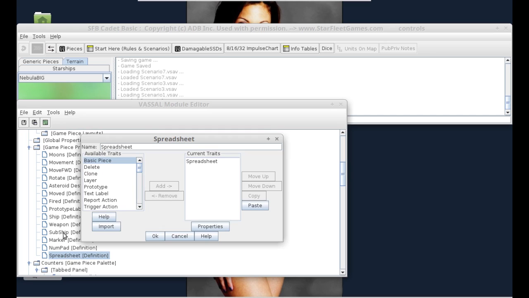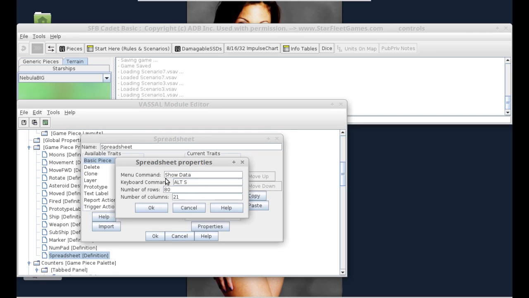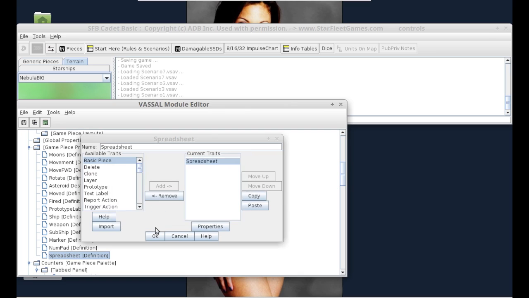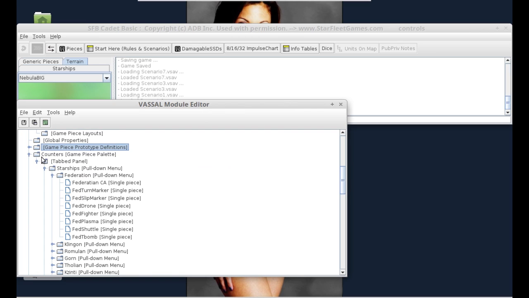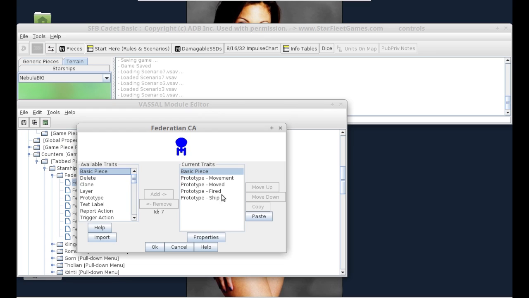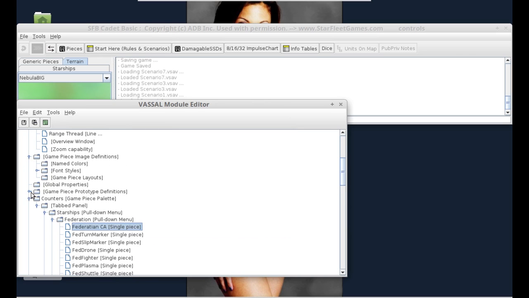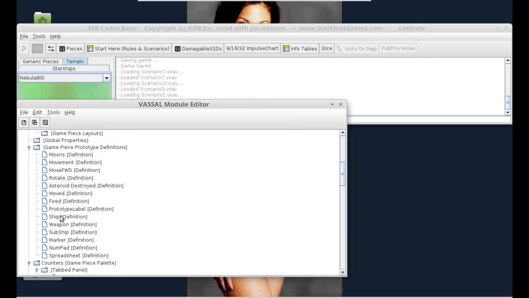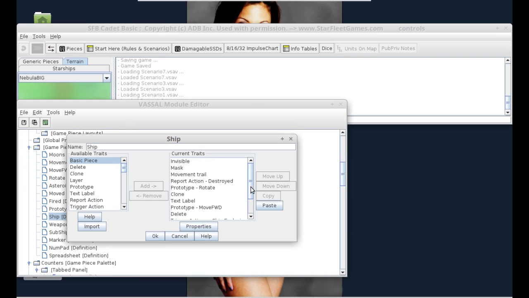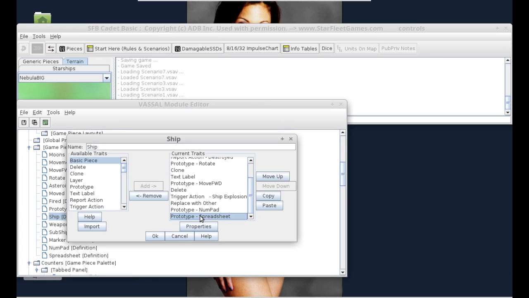Another prototype I created was Spreadsheet, and Spreadsheet just comes up on Alt-S and it gives you a spreadsheet that is 80 rows by 21 columns. And if we actually look at this, it's not showing here. We basically have movement, moved, fired, and ship. So everything really is coming in through the ship definition because of the way I set up the prototypes. So if I look at the ship definition, I should have a prototype in here for Spreadsheet, and there it is.